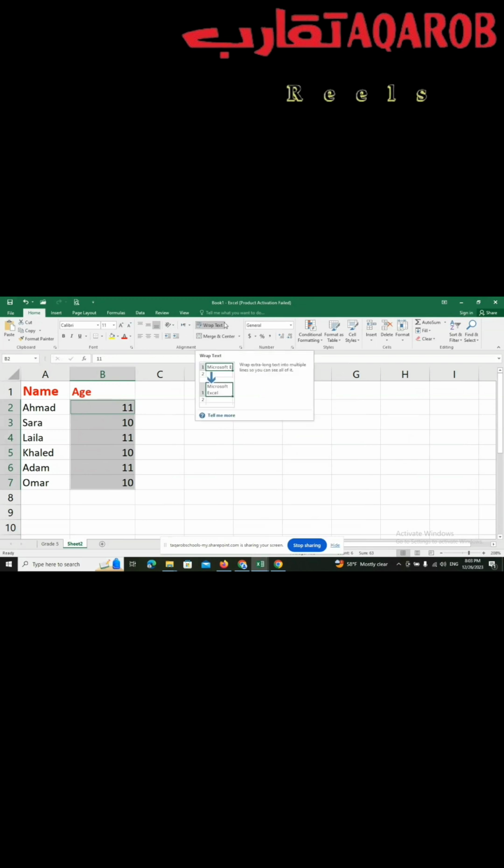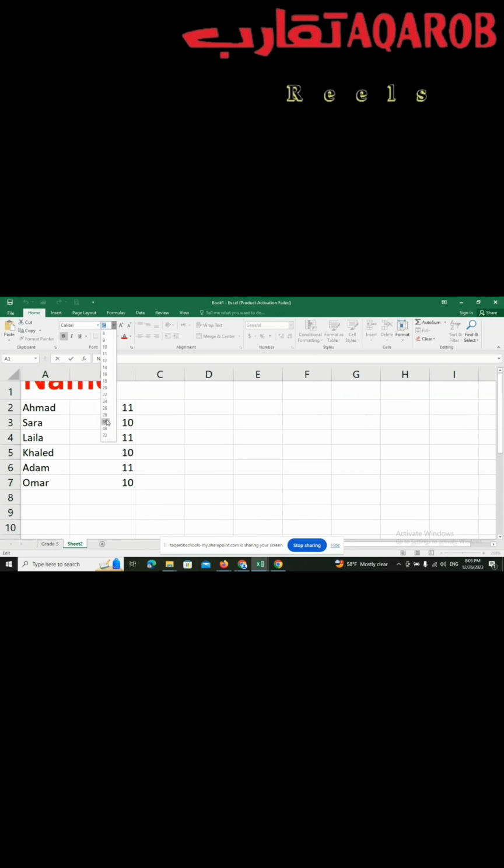Now let's learn about resizing columns and rows. I want to select the name, then I make the font very big like this. Or I write name number 1. It is not fit. The data is not fitting the cell. What do I have to do? I have to resize columns and rows.